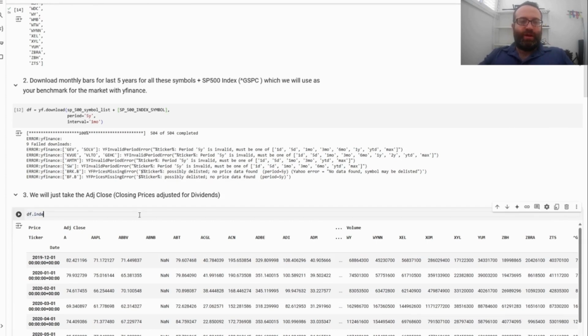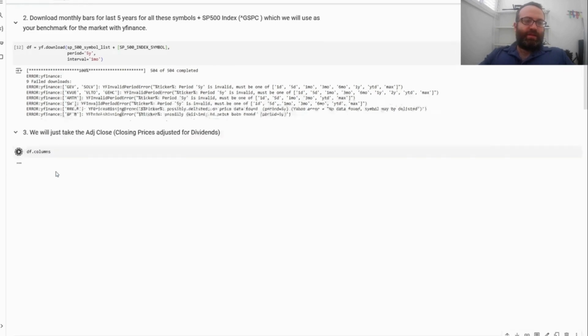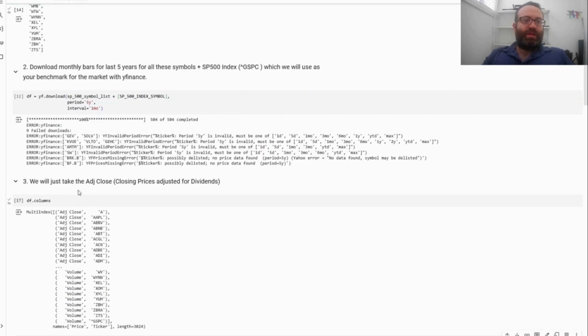So just to show you how it looks, if you do .index, you have a multi-index. Oh, sorry, .columns. You have a multi-column index thing. So that's kind of annoying to work with. First of all, we just want adjusted close because that's adjusted for dividends and stock splits and that sort of thing. So let's just do df equals df adjusted close. Okay, so that's the first thing.